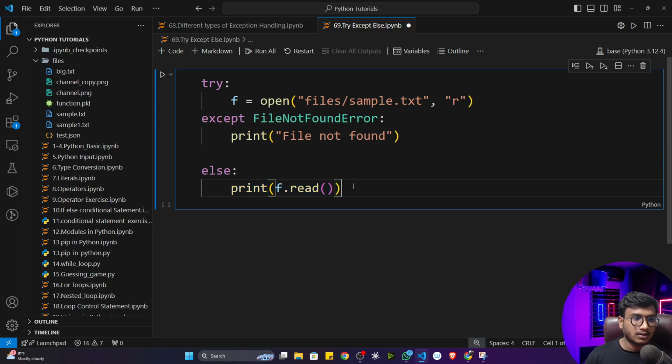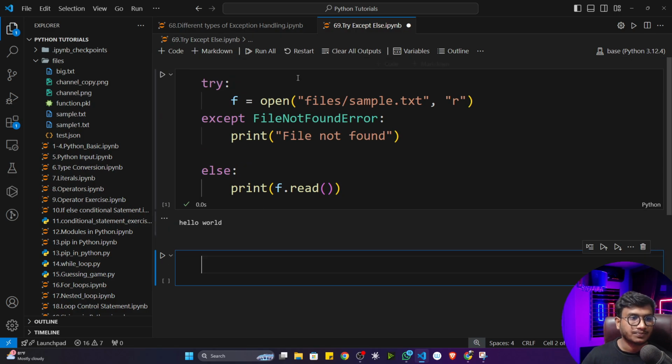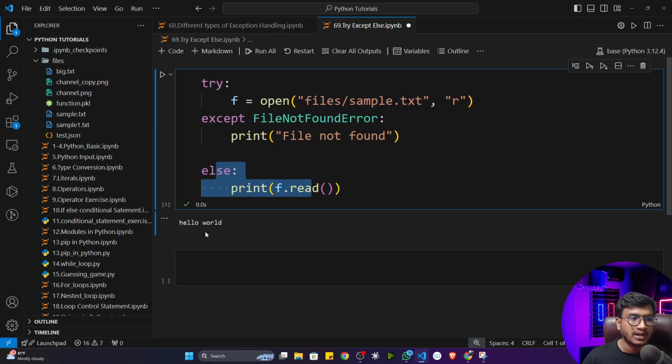So here, if I execute the program, see, it's working fine. That means this sample.txt is available inside my folder and it is working fine. Okay, it is coming inside the else block and it's printing this particular hello world, right? Now let's say sample.txt is not there. There is another file, let's say sample7.txt. Now see, 7.txt is not there inside my files folder.